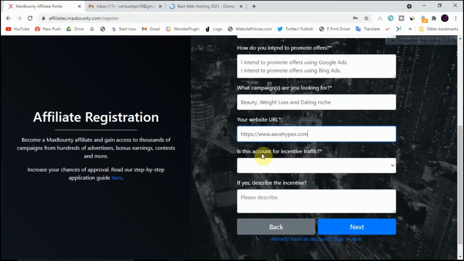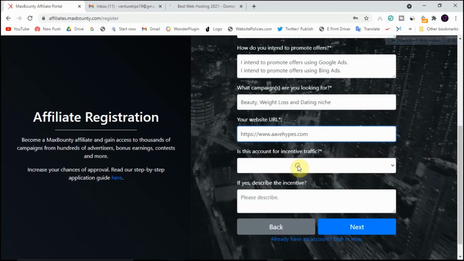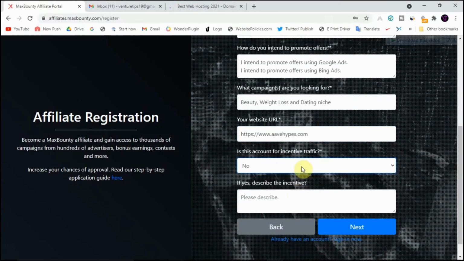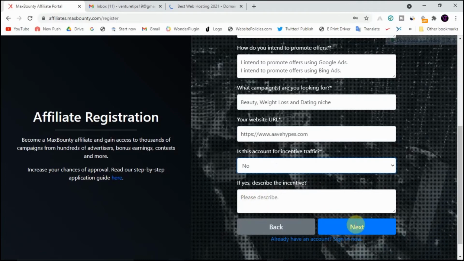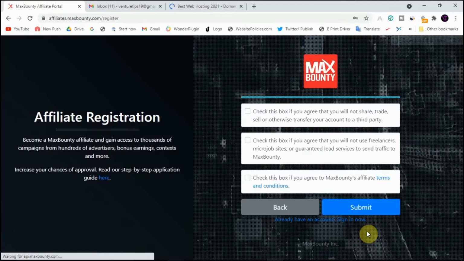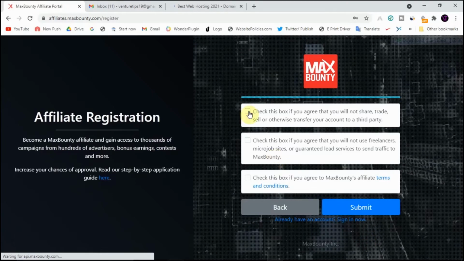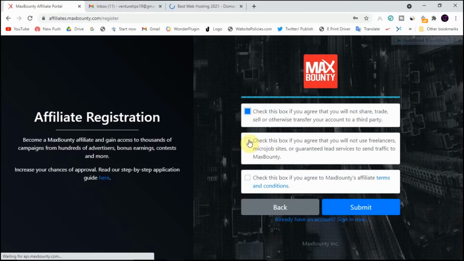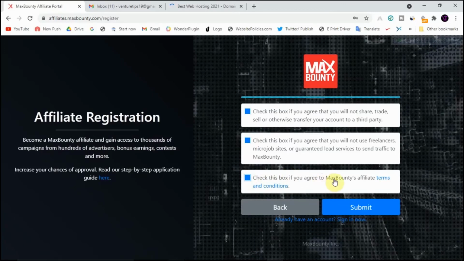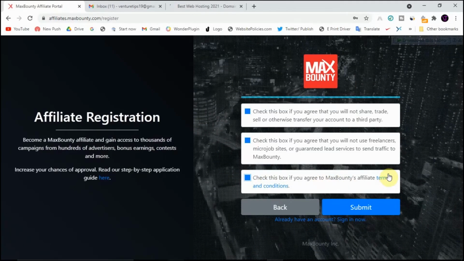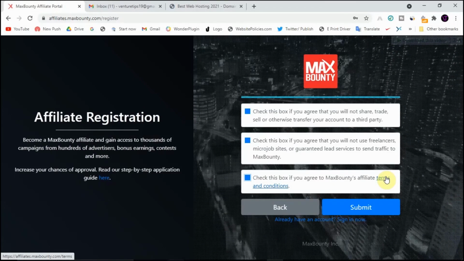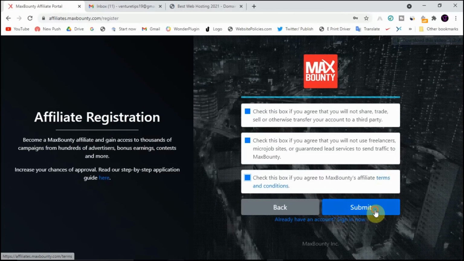And over here, is this account for incentive traffic? No, it's not. Then you click on next, and you check all these boxes. You can check out their terms and conditions right over here. If you are through with it, then you click on submit.